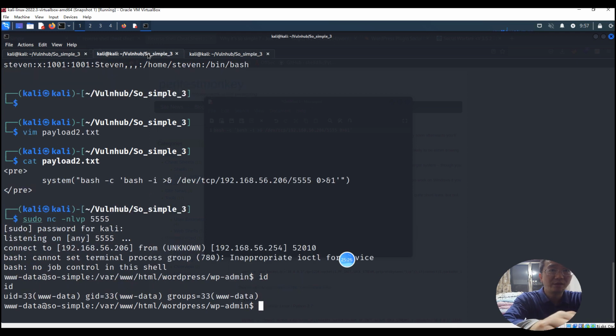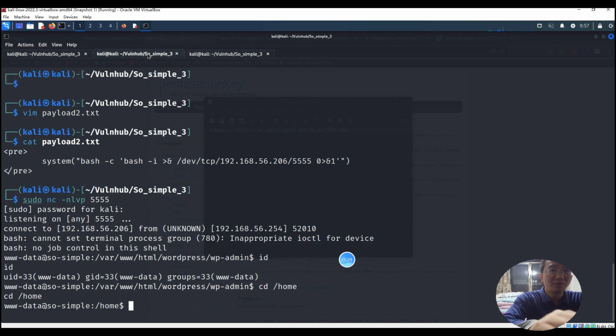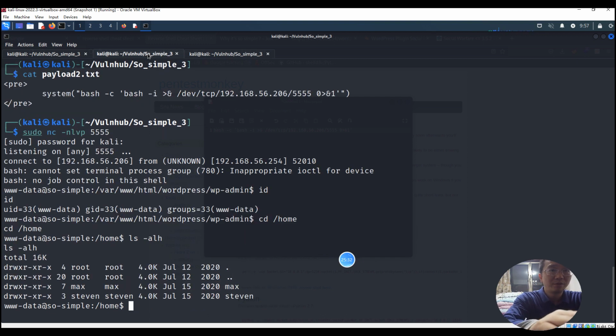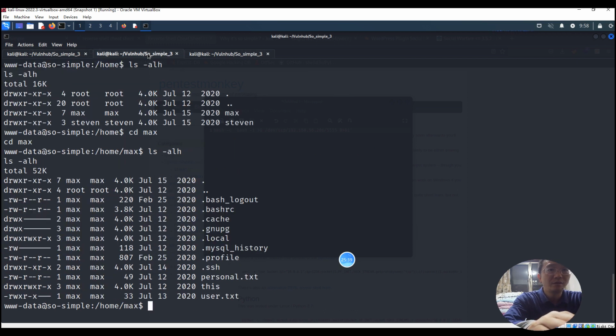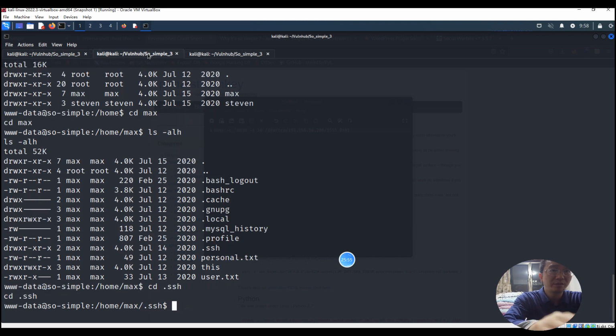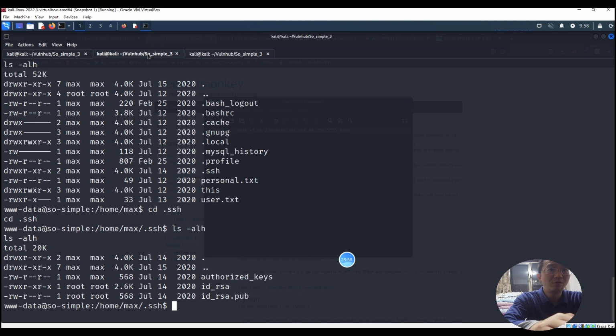Okay, check our ID and to do some local enumeration. Oh, to user. Okay. Oh, there is an SSH directory. Can we go into this directory? Let's try it. Great. We can go there. Okay. Here are the SSH private key and the public key. And we have privilege to read the private key.